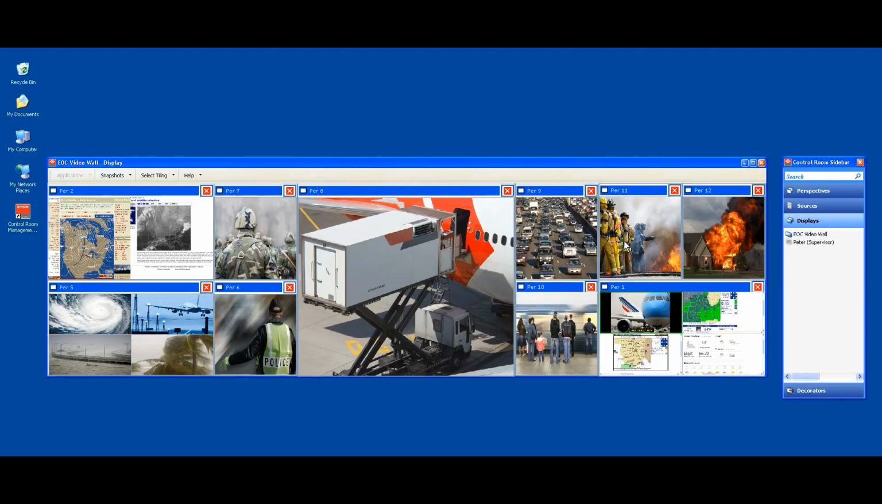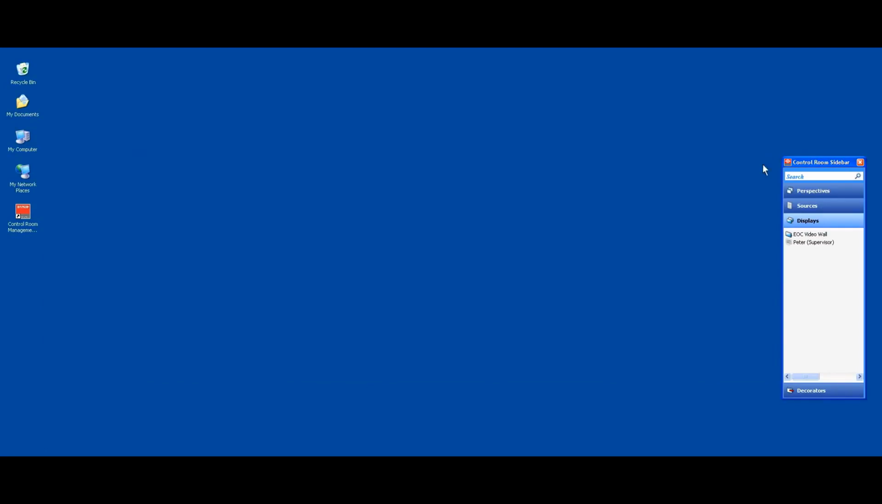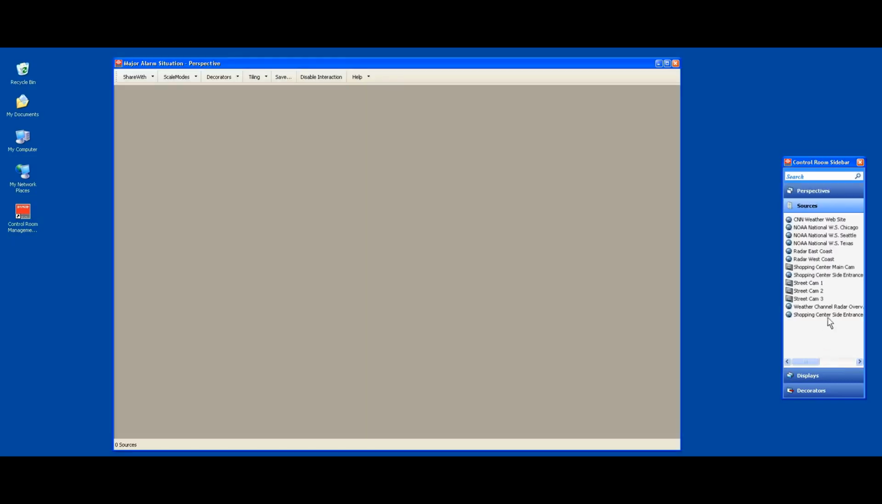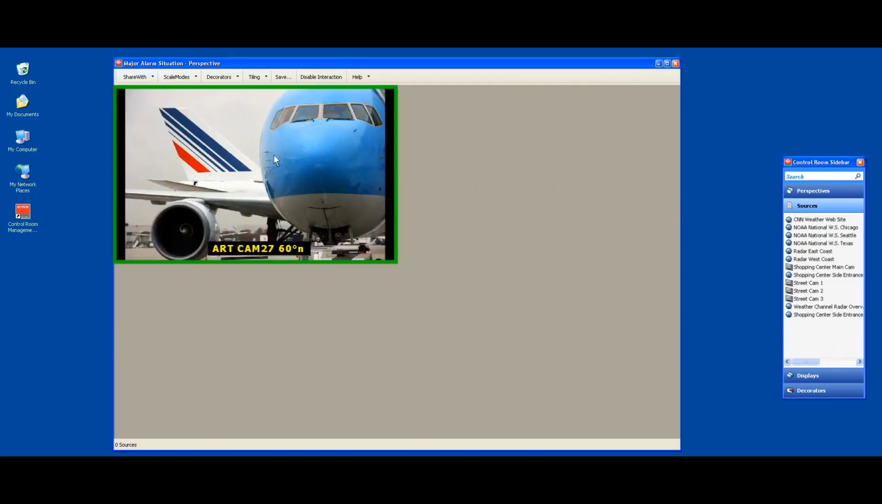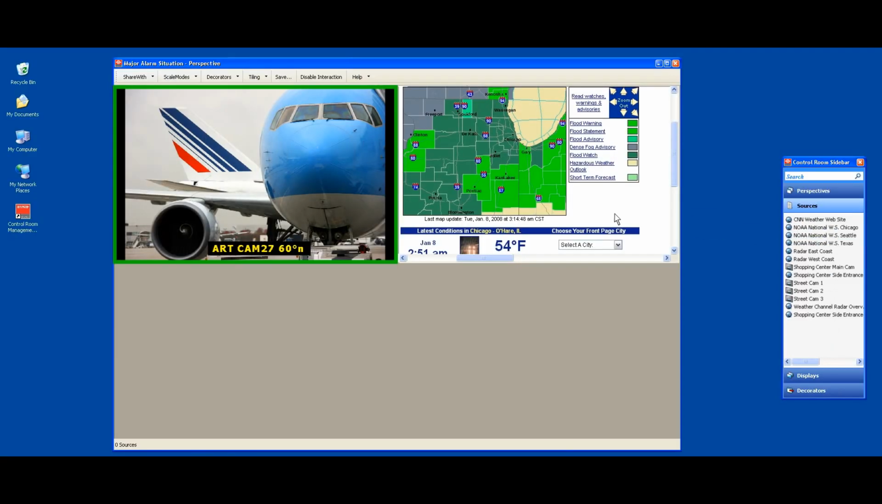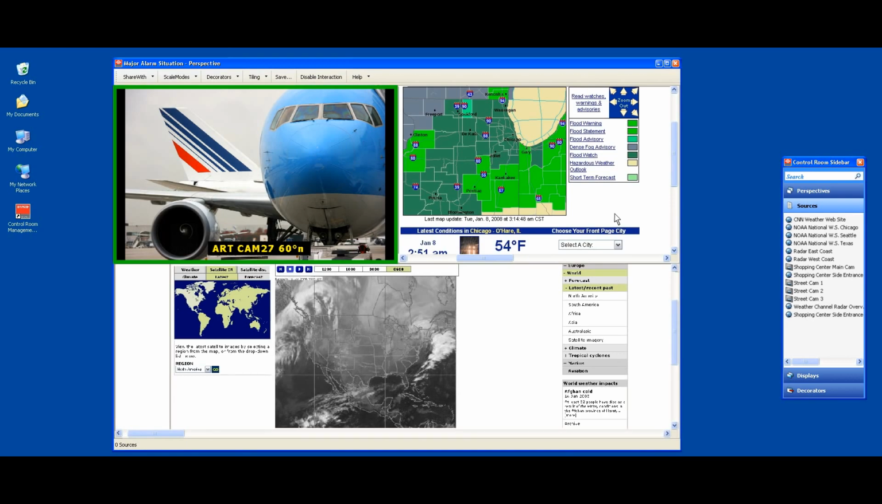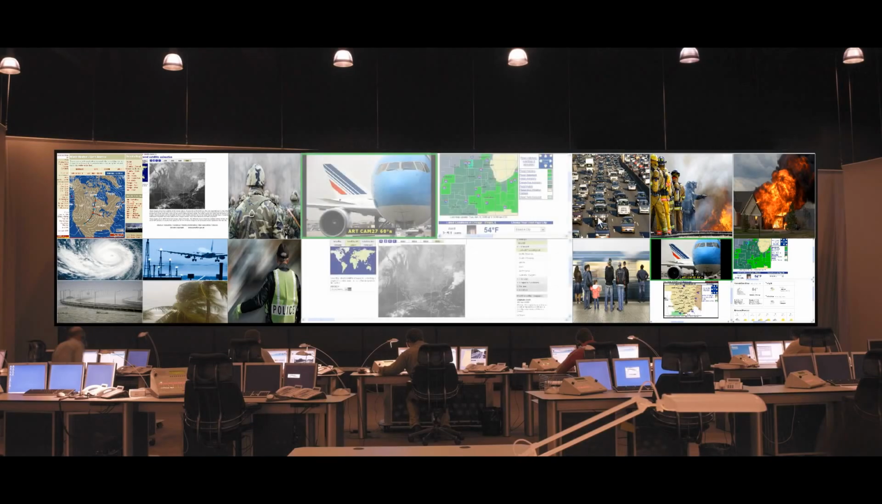Now, if a second operator is monitoring how the same weather system is affecting a different location, for which purpose she has created a perspective with these two sources, both would be able to see each other's perspectives on the large display wall. And even though for obvious reasons they would not be able to modify the other's perspective, both could collaborate in the creation of a third perspective that would combine sources from both individual perspectives. The large display would then show this. Here's the new perspective they've created.